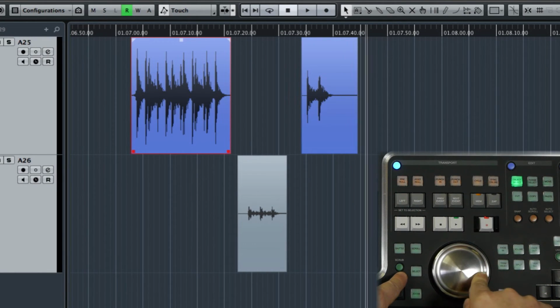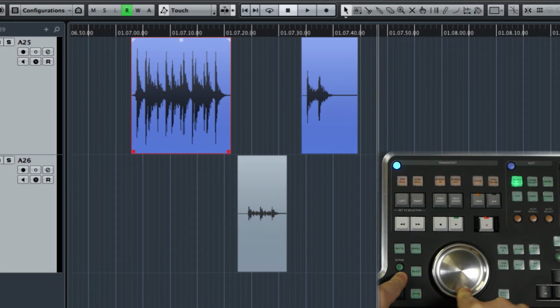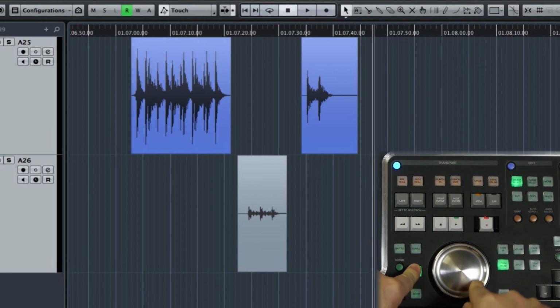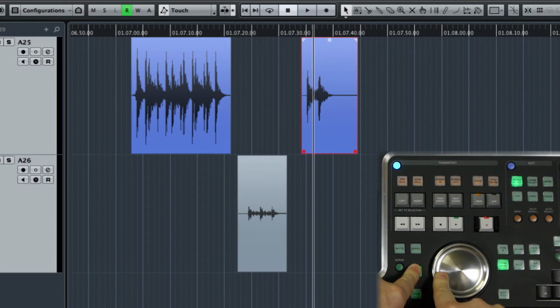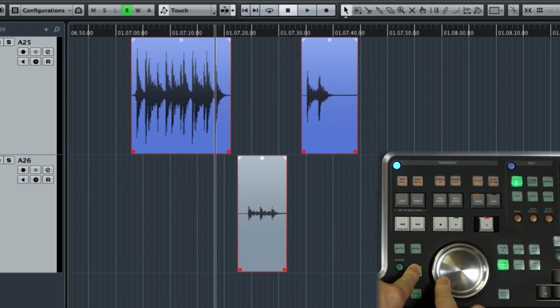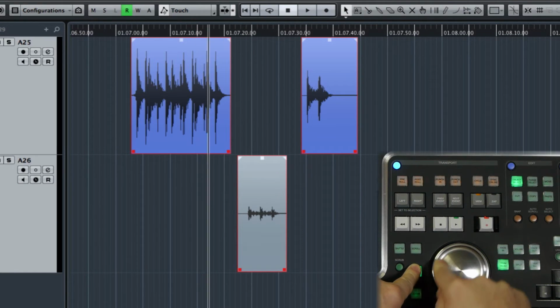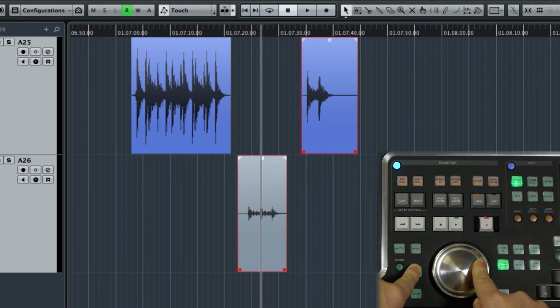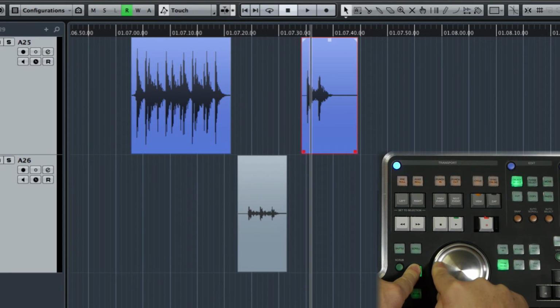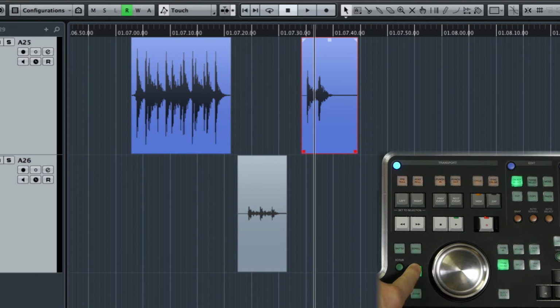Conversely, if I start the selection from the right side, hit select and move this way, now I am updating the head of the selection. If I backtrack, that first event becomes unselected, then the second event becomes unselected.